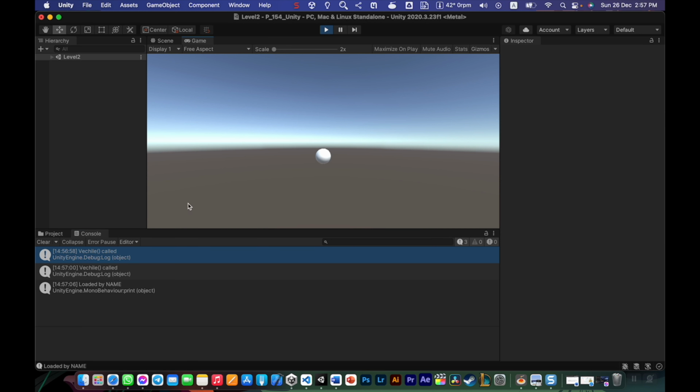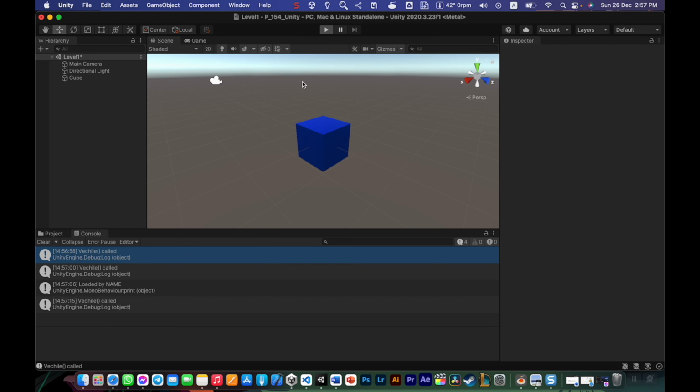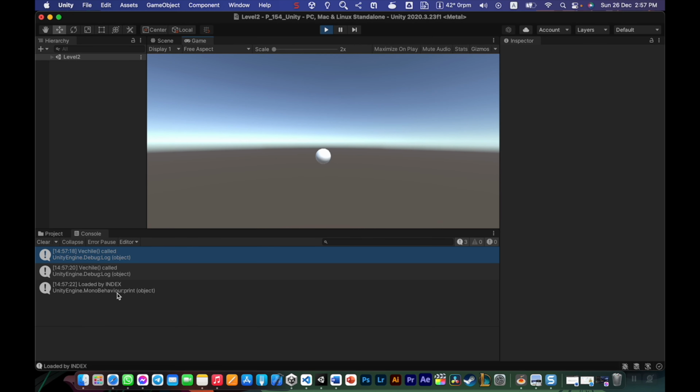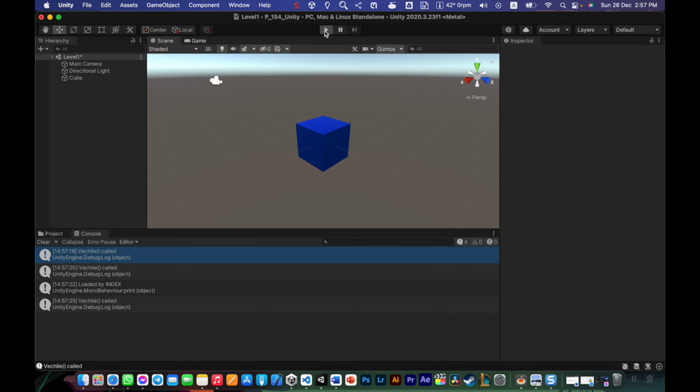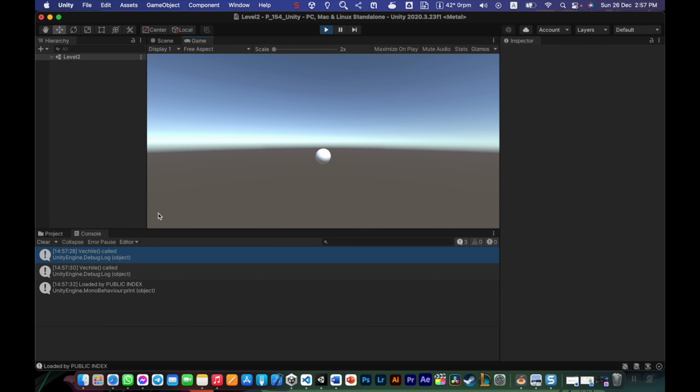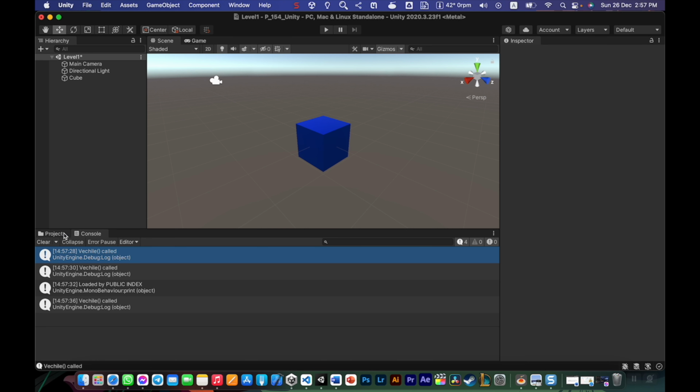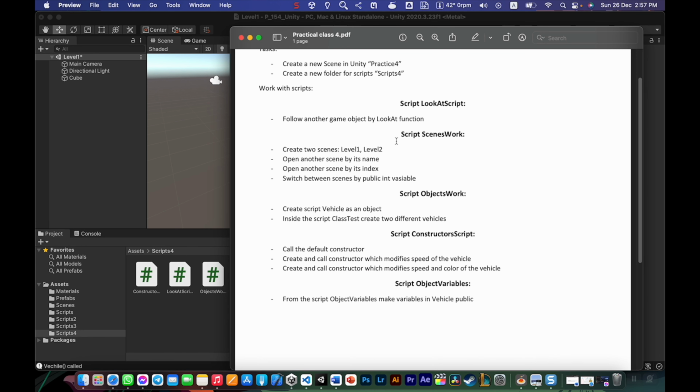when the left button is pressed, it loaded by name. And if we stop it and play again, a right mouse click loaded by index. The wheel mouse loaded by public index this time. So it's working too. Next, let's go to the next script.